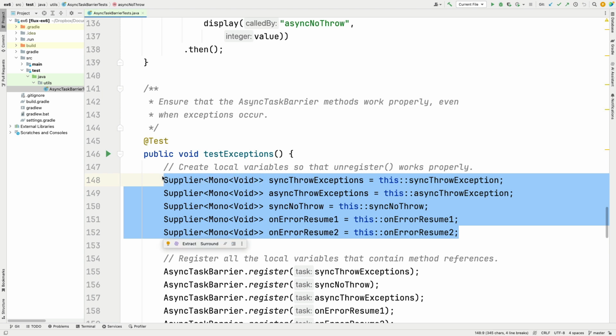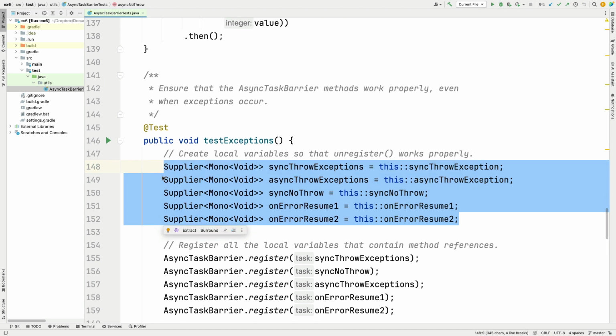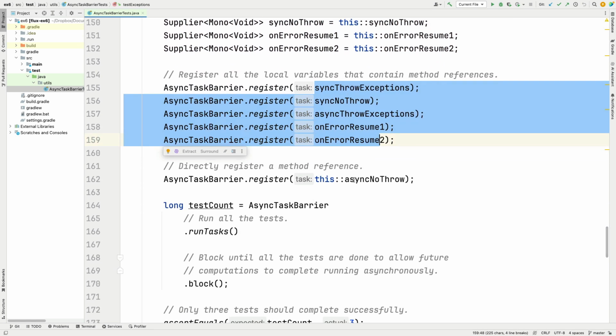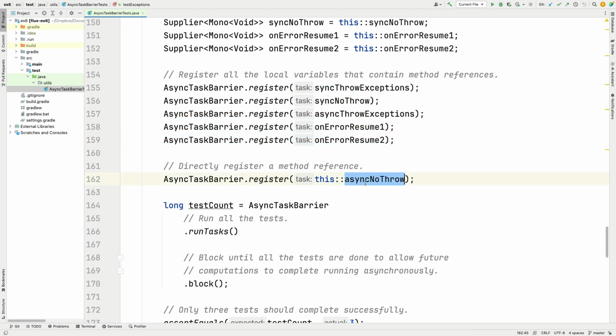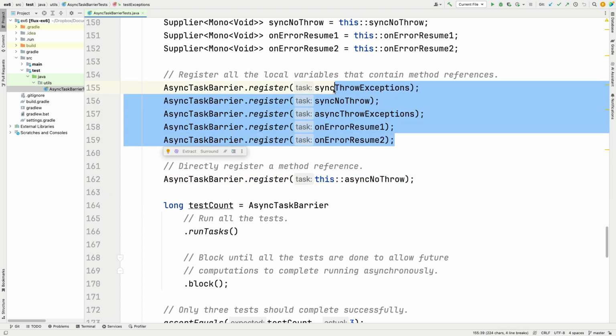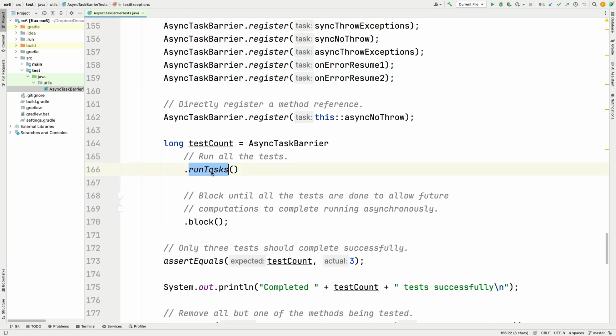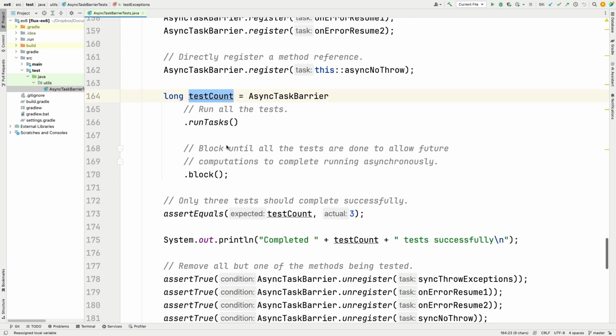You can see we put them all into local variables so that we can unregister them properly. We then register all of these local variables, and we're going to directly register this method for various reasons. We register these local variables for all the other ones, so we can unregister them. We then go ahead and run all the tasks, so that will start everything running in the background, both synchronously and asynchronously. We then block the calling thread, and when things finish, only 3 of these tests should complete successfully. So we want to make sure that the test count corresponds to the number of these test methods that actually finished correctly and didn't throw exceptions.